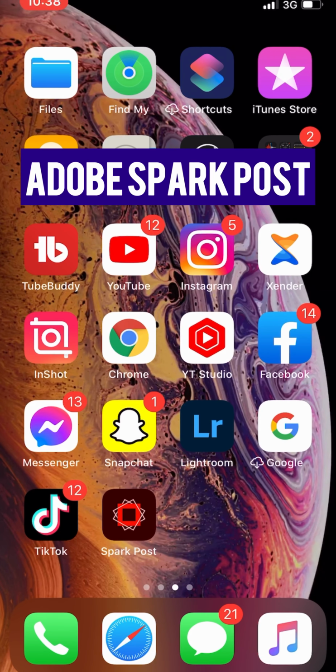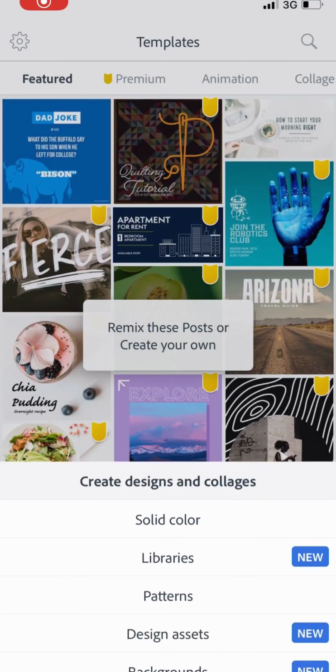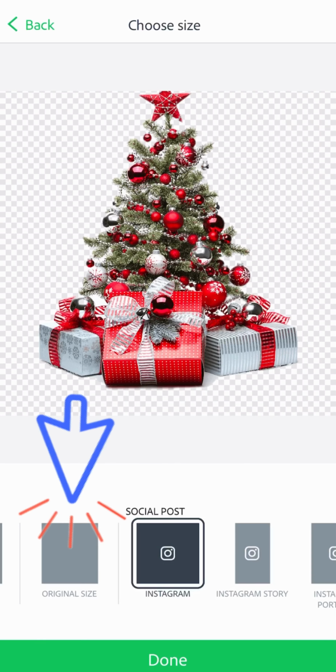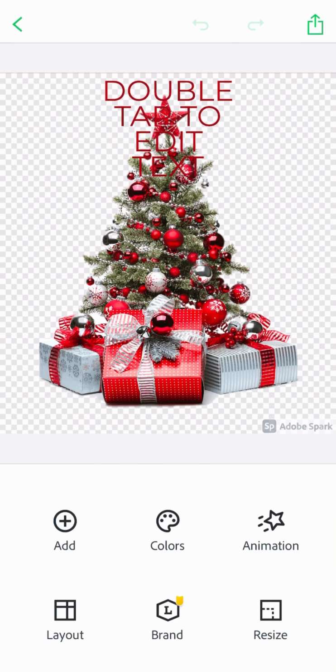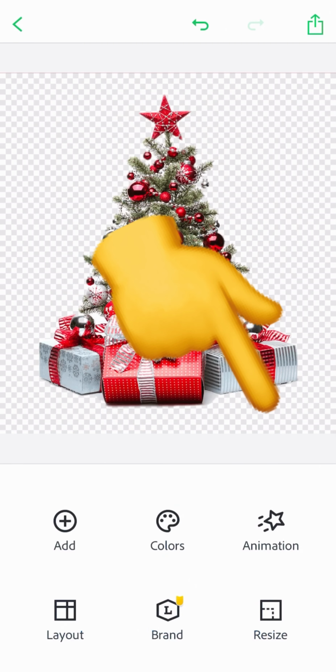So if I wanted to add a green background, I go to Adobe Spark Post. I add the picture to Adobe Spark Post. Then I select it. This is the picture I downloaded online. I tap on it and I use original size. Click on done. Tap on that stuff there. Click on delete. Tap on that watermark and I remove the watermark.